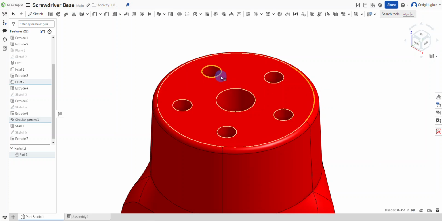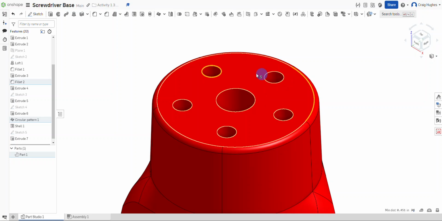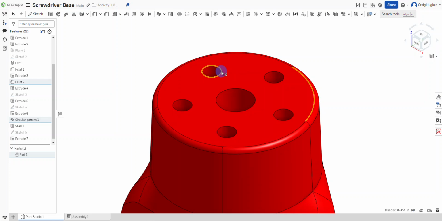Notice you can select multiple items. Here, if I click on this arc, I can hold the shift key on my keyboard and click that circle to deselect it. Notice how the length shows up. If I have both of them selected, it shows a minimum distance of 0.45.